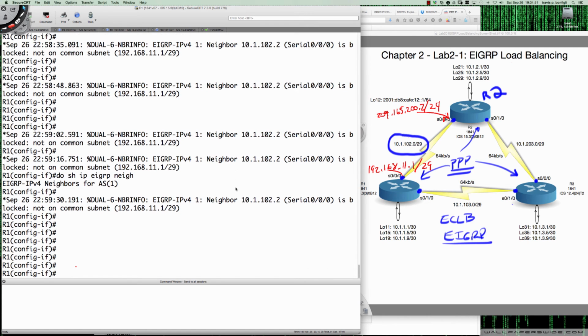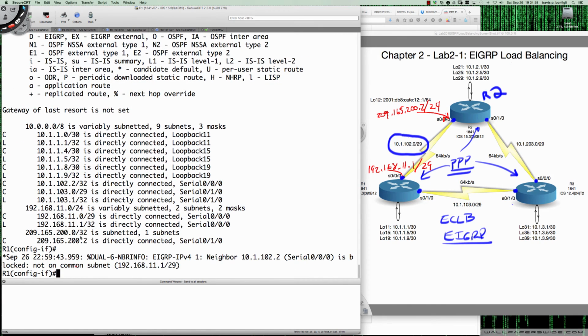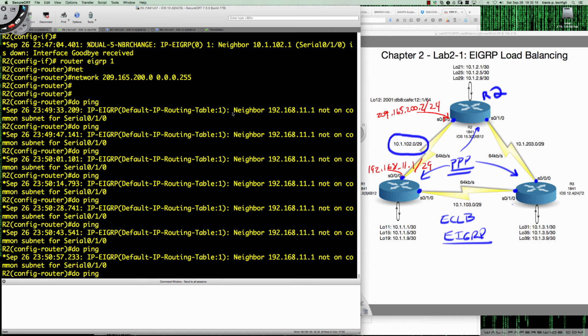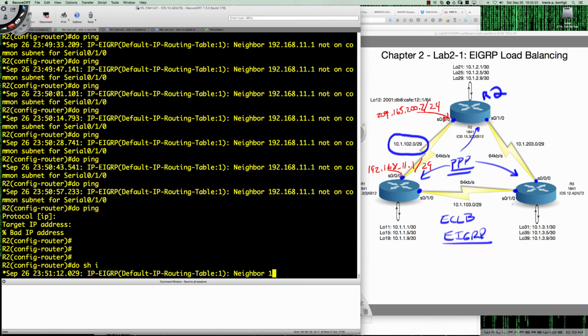But if I'm on router 1 and I say do show IP route, you can see that we get a directly connected route for the 209.165.200.2. So if I were to say do ping 209.165.200.2, I've got reachability. And how is that possible when these are two completely different subnets that are directly connected? If I come over here, we're getting that same error, not on a common subnet. Do show IP route.